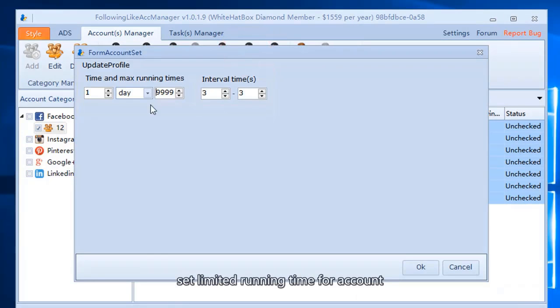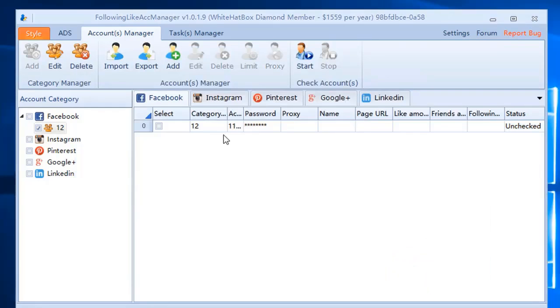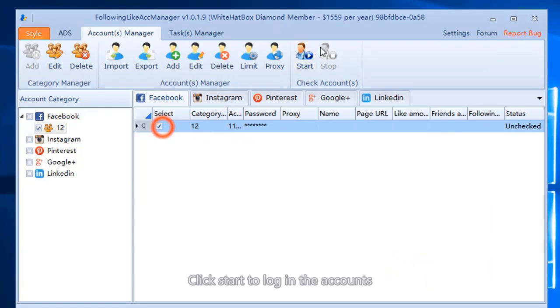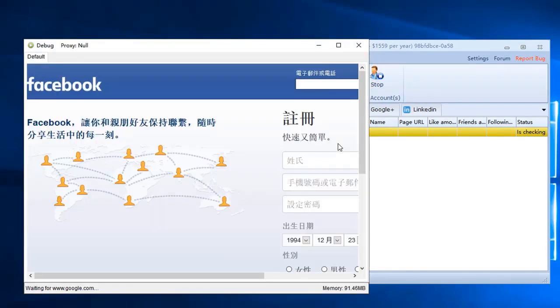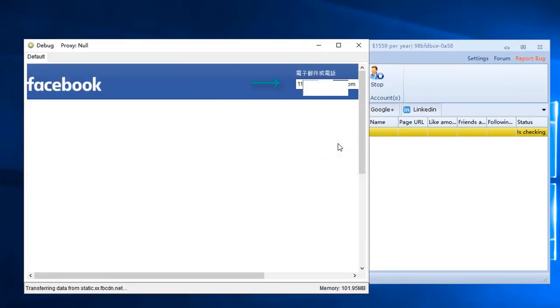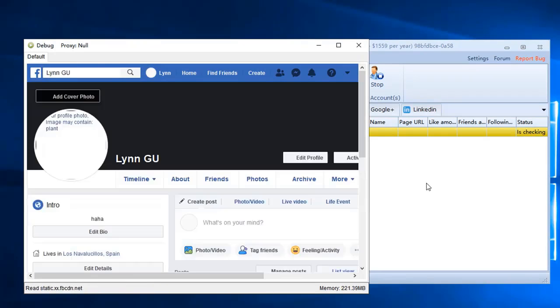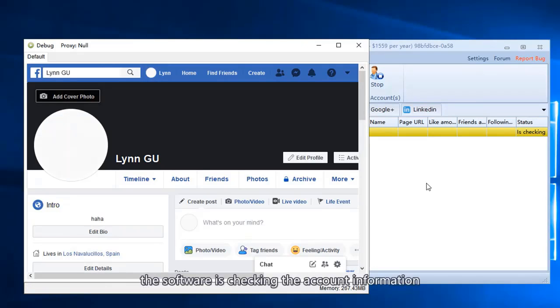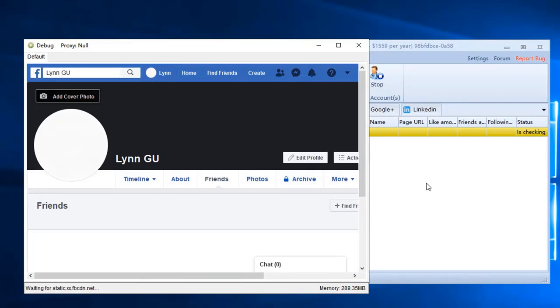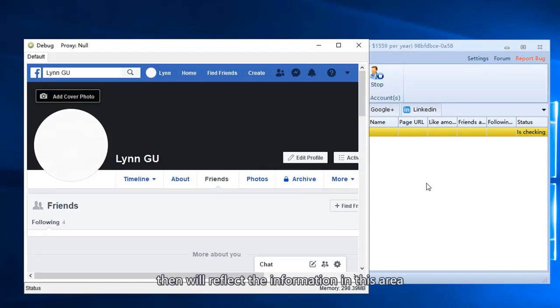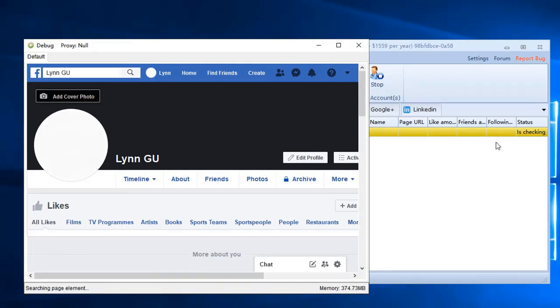Set limited running time for account, like running 500 tasks per hour. Set interval time. I use an account to run. Click Start to log in the accounts. The software is checking the account information. Then we'll reflect the information in this area.